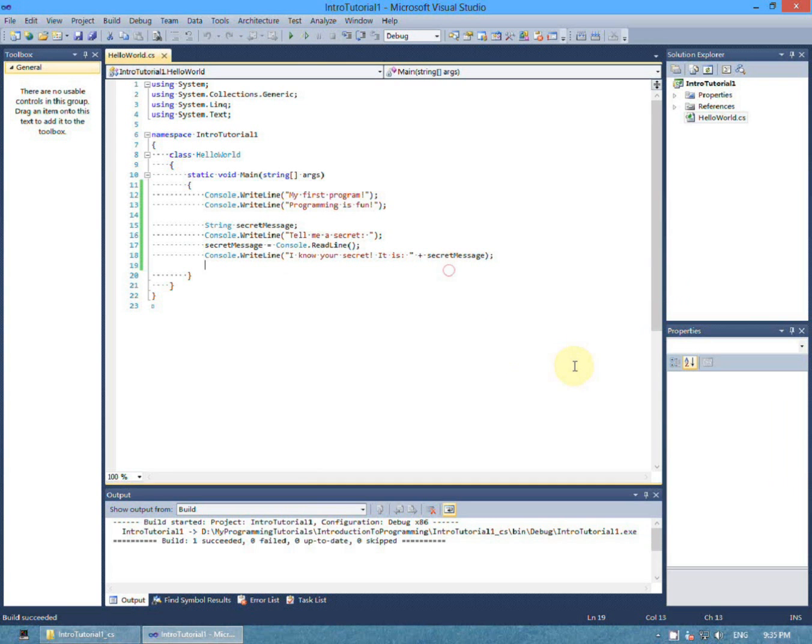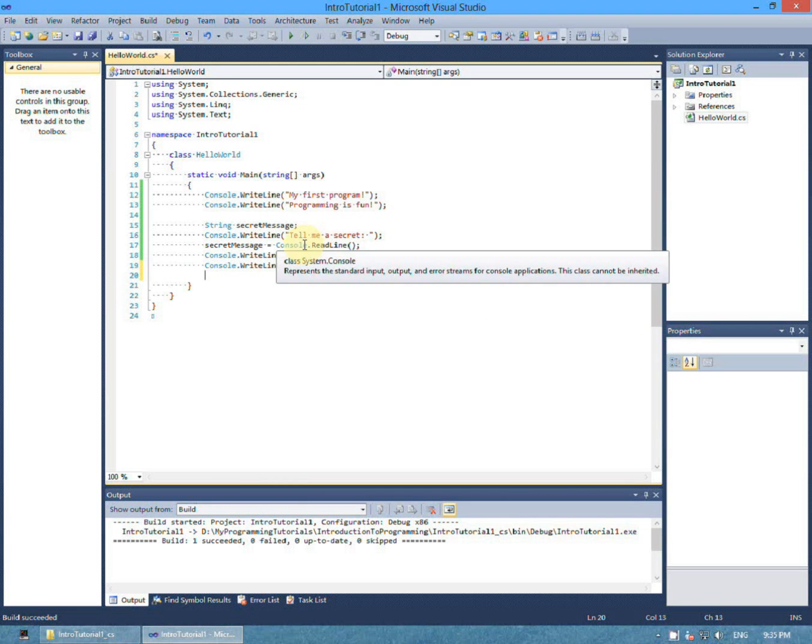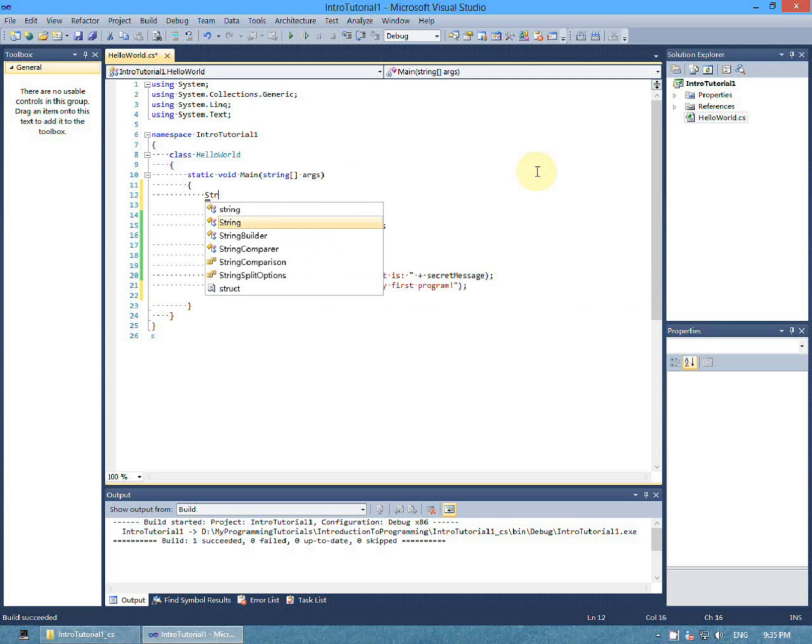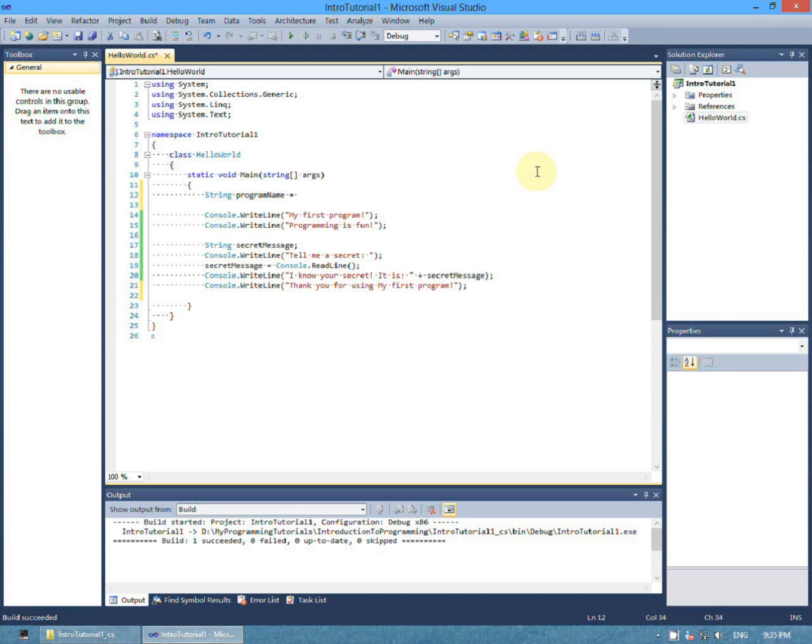And in the end, let's add another message. Let's write "thank you for using my first program." And of course, we can store our program name in a string variable the same way as the user input. Let's do it here. String programName is equal to "my first program". Now when the program runs, we want to display this variable programName followed by the exclamation sign. And in the end, we say "thank you for using," followed by the program name, followed by the exclamation sign.